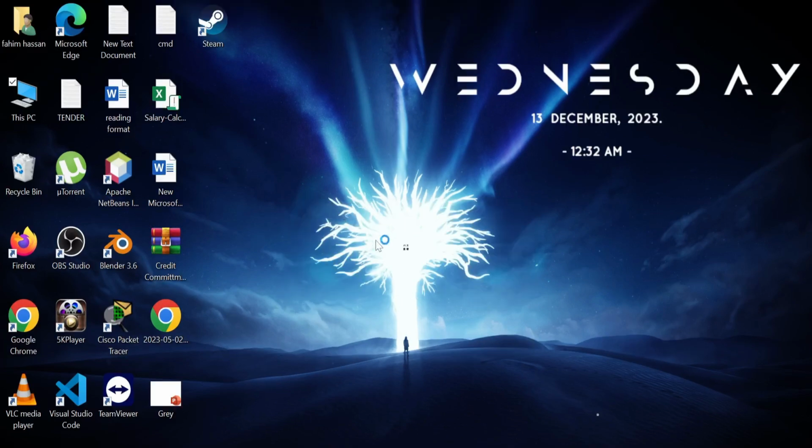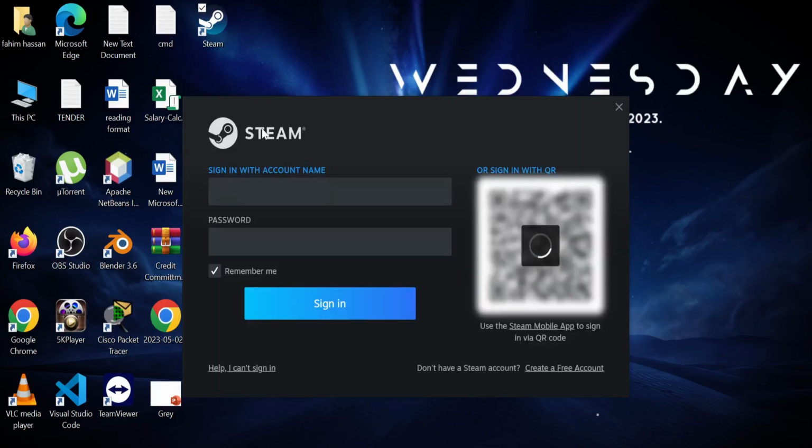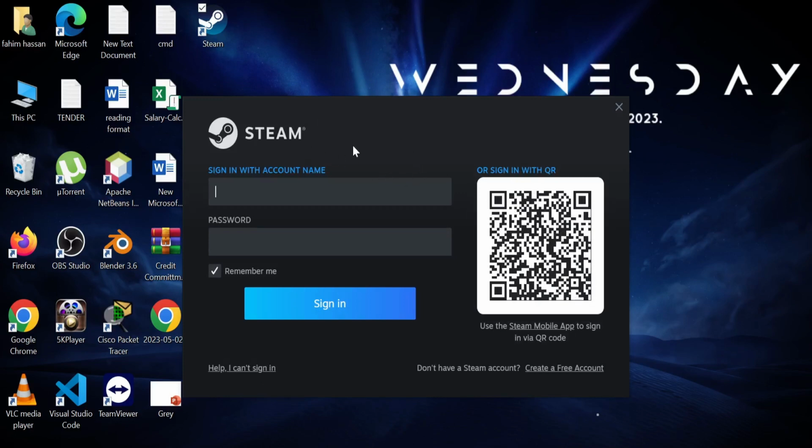And now the installation process is finished. To open Steam, all you have to do is click the Steam icon here, or you can search for the Steam application by clicking the search option here. Just double click it to open the application. And now this is the Steam application we downloaded right now.